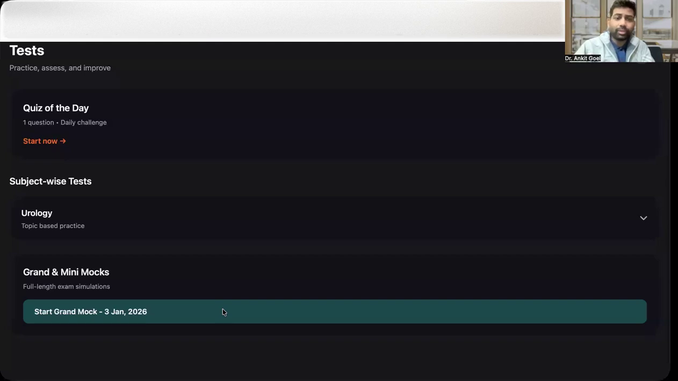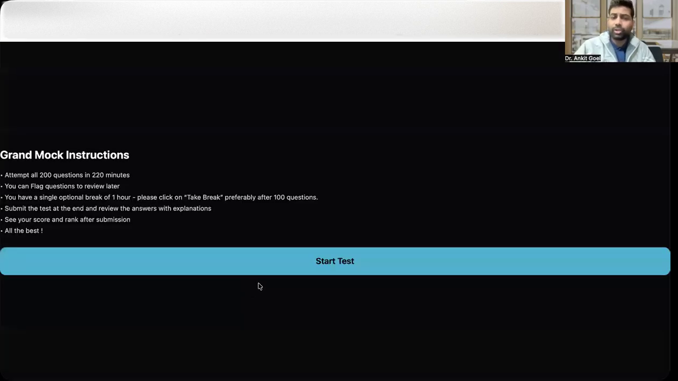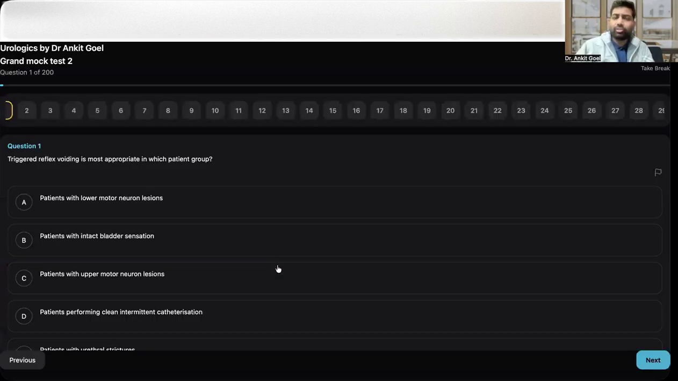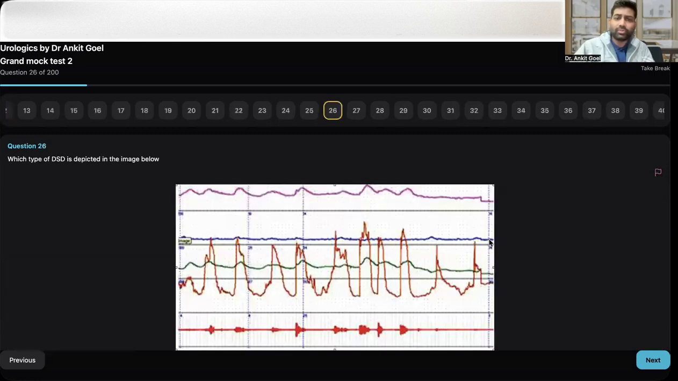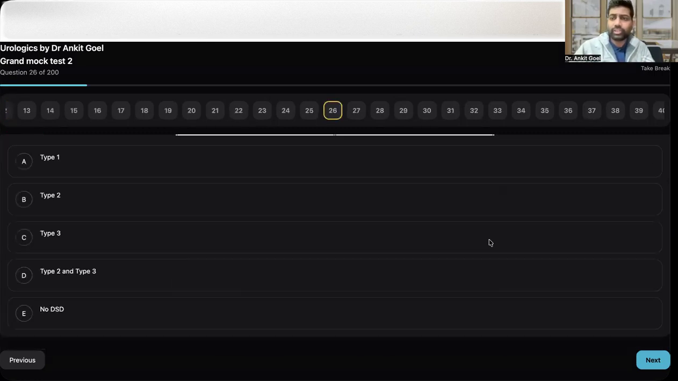Like you appeared for the first mock exam, this is just the same. So you have 200 questions like you see on the screen. The first question, you mark the answer, you move to the next one. You can flag the questions if you want to come back. And suppose you get an image-based question, the image will be displayed and you can mark the answers related to that.